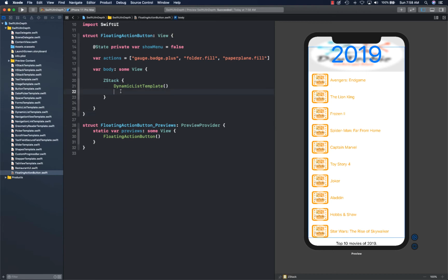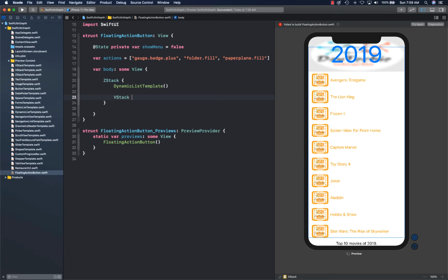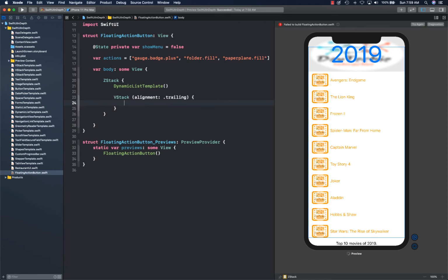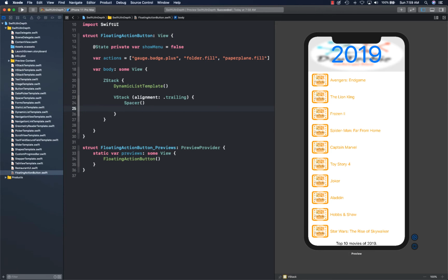So what I'm going to do here is create a VStack first, with alignment as trailing. This is for our button. Basically, it's going to be alignment trailing, and we are going to first put a spacer, so our button appears at the very bottom. The spacer is going to take the rest of the space, and our button is going to appear at the bottom of the screen. So that's the first thing.